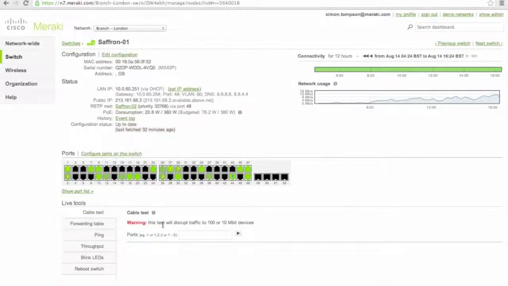And so I see my various different ports here, and I've got that cable test tool built in right here. Now, a very important warning message tells me that this test will disrupt traffic running on a 10 or 100 connection, which is quite reasonable considering that's standard. But with gigabit, we don't have any issue. So here's a few ports that are running on gigabit speed. So let's just do a test on those. So I'll just do a test on 7 to 10.